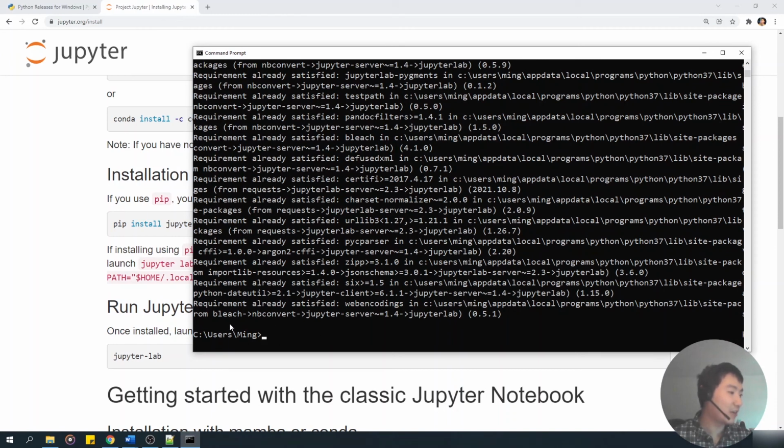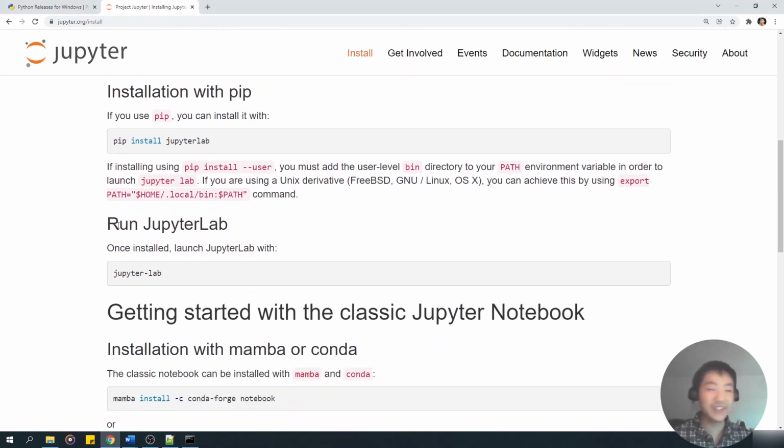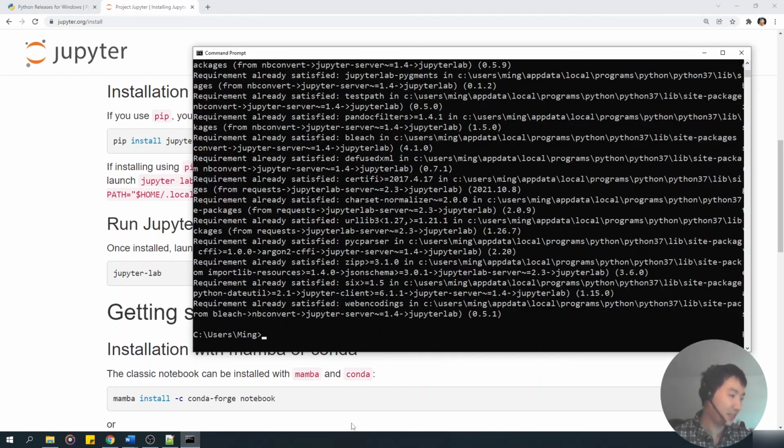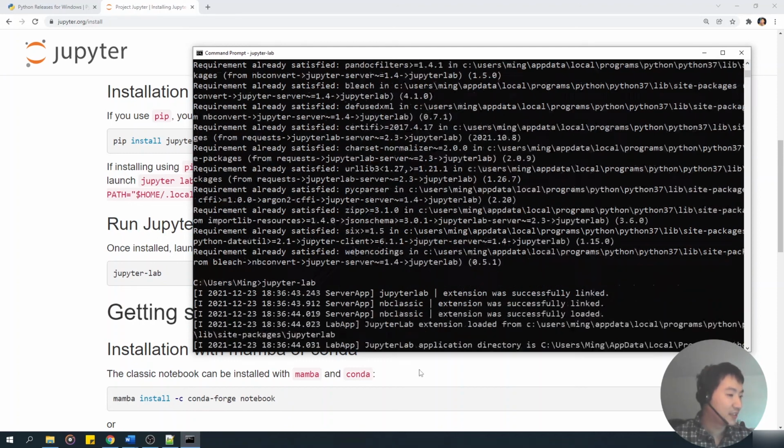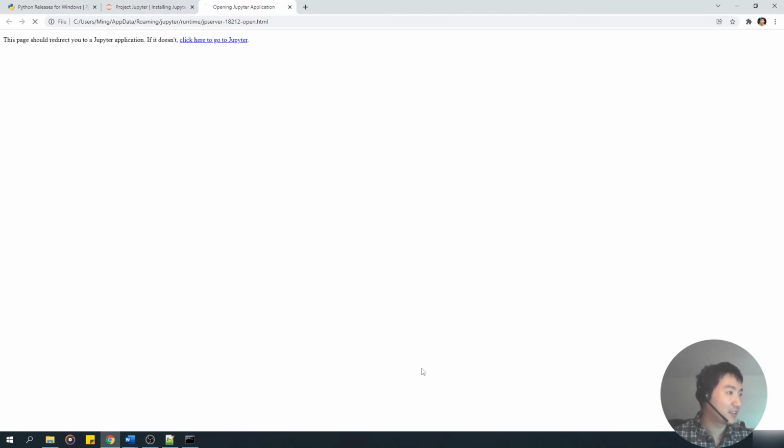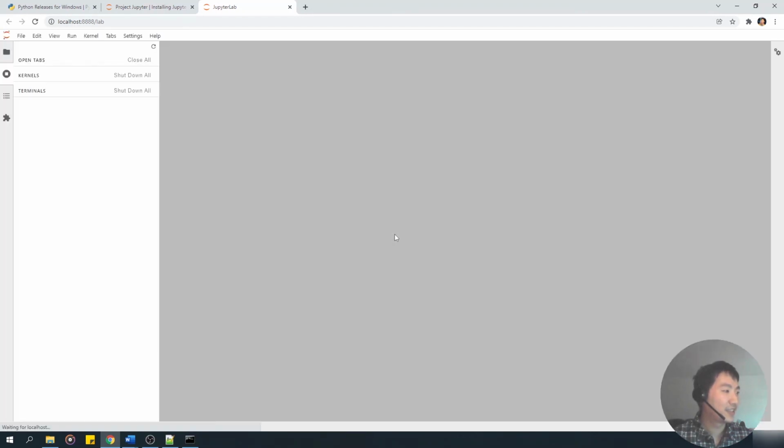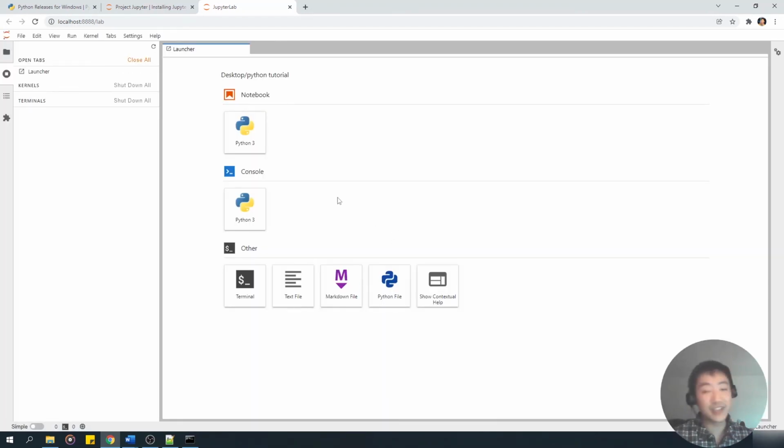Okay, so I wanna run JupyterLab. Conveniently, down below it says run JupyterLab. Once installed, launch JupyterLab with this command. I'm gonna spell this one correctly this time. So jupyter dash lab. Okay, it's opening something in my browser, which is a good sign. Okay, now it works. And so that's it for this tutorial. Now you have Jupyter Notebook and Python successfully installed on your machine.